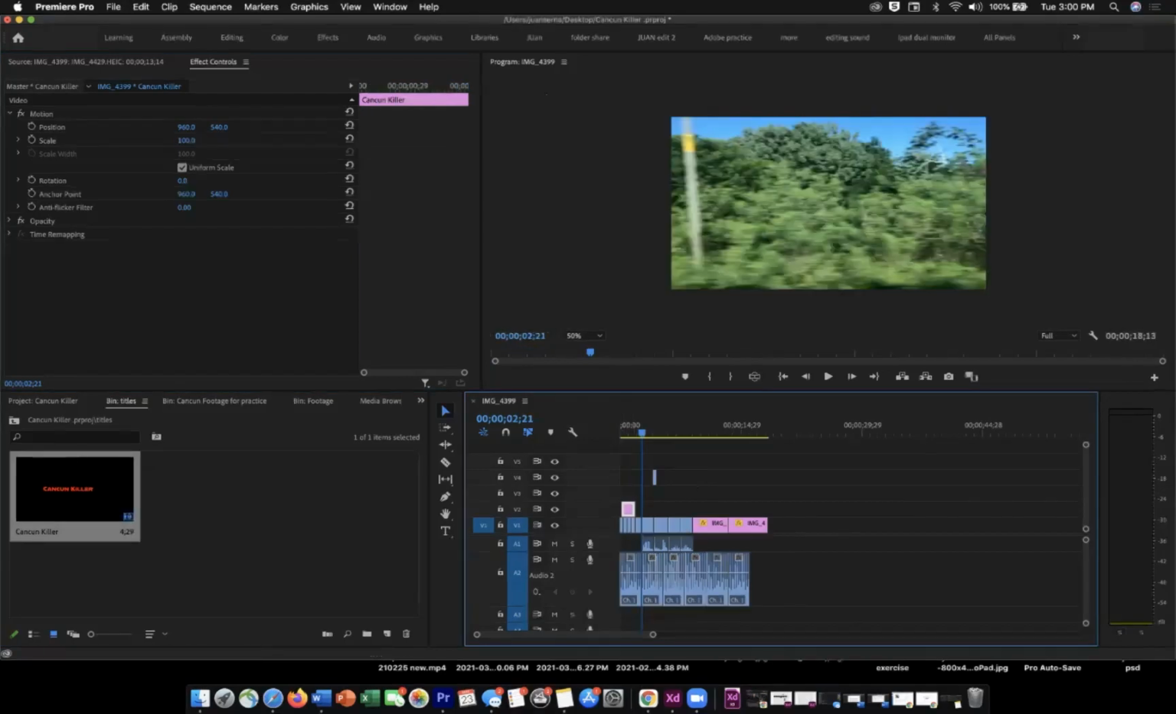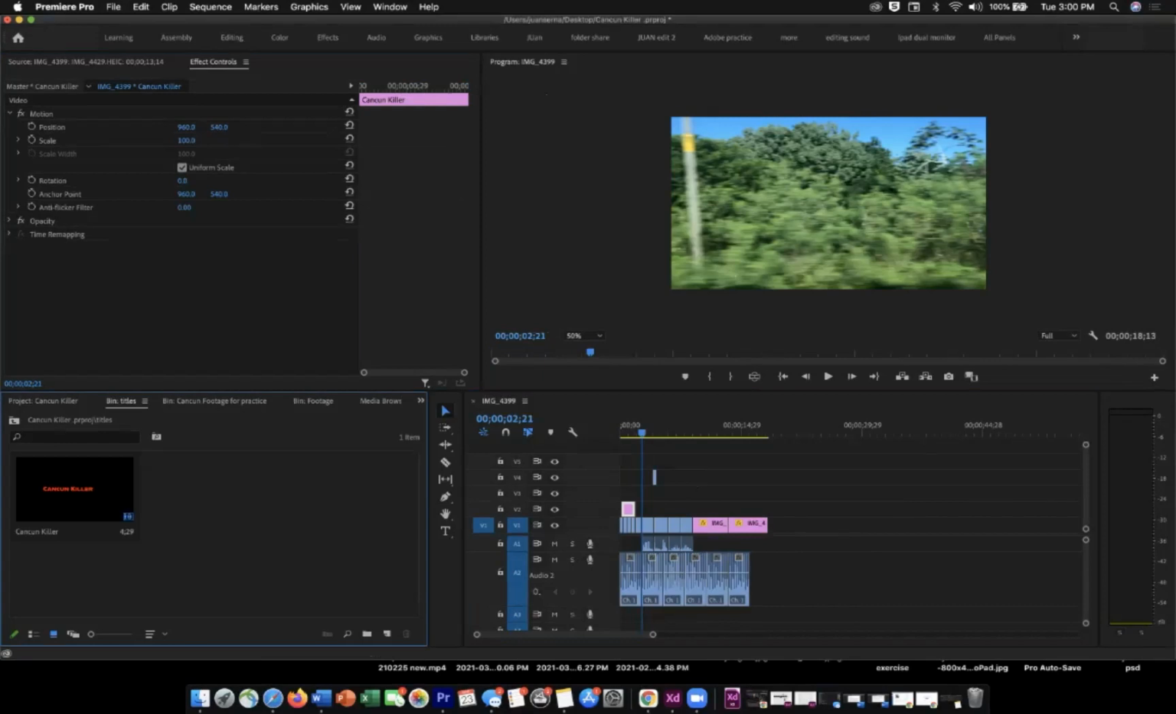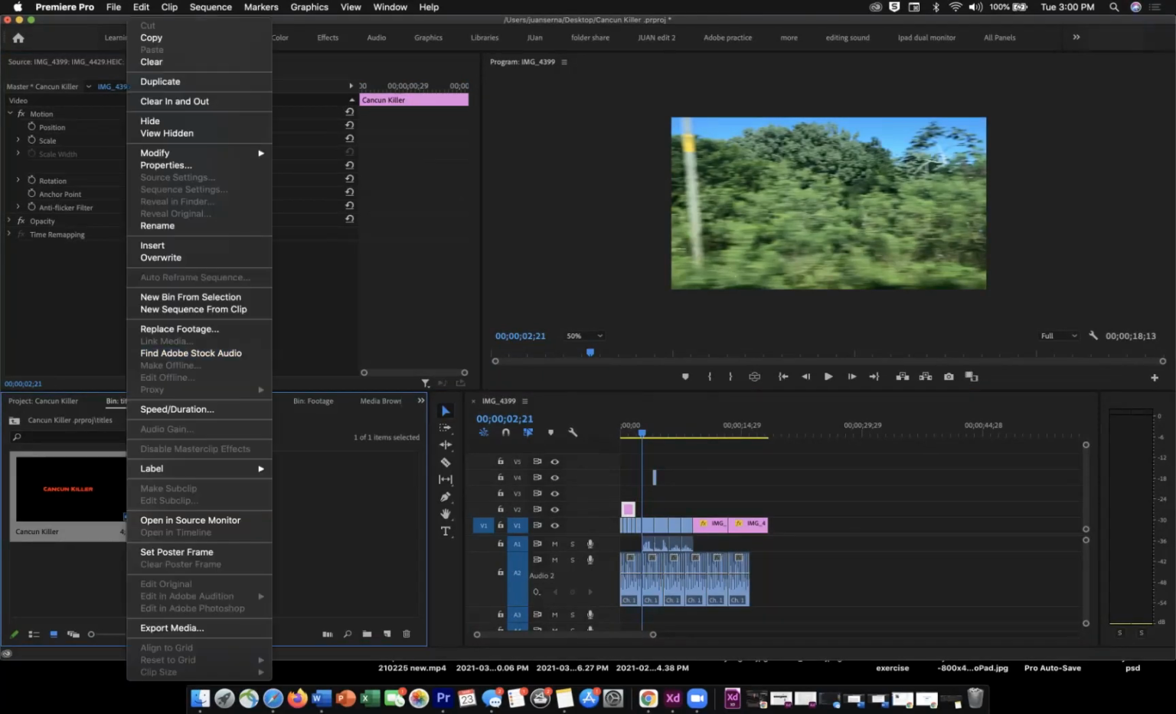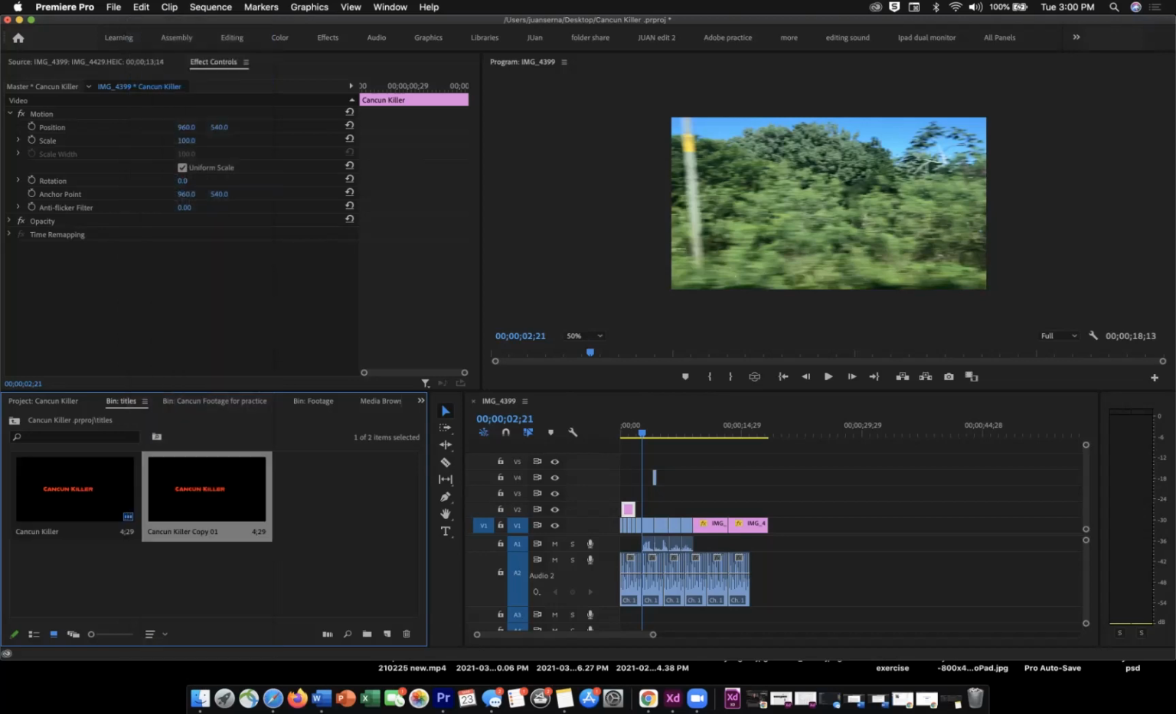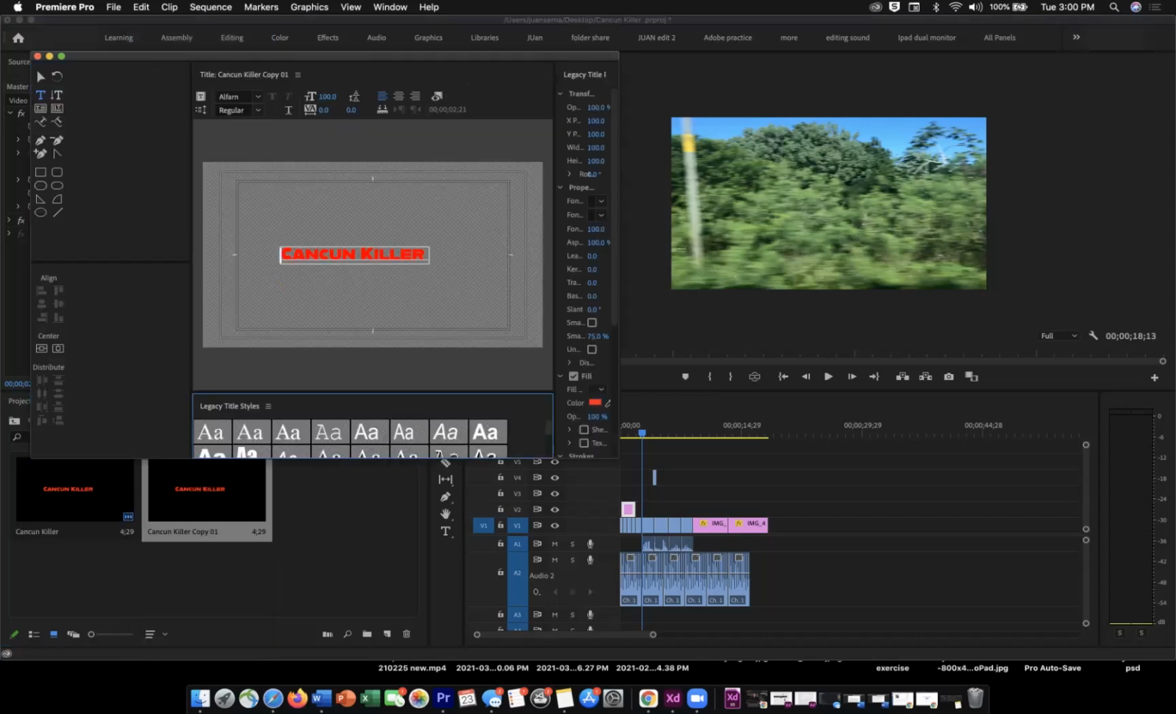Now, say if you love the way this looks and you want to redo it, you just simply right-click it and you go duplicate it. Duplicate every time you want to change the graphic. If you like the style, don't just change the information in the slide because it'll just be what the last thing that you did. So duplicate it. Now I can come into Cancun Killer.